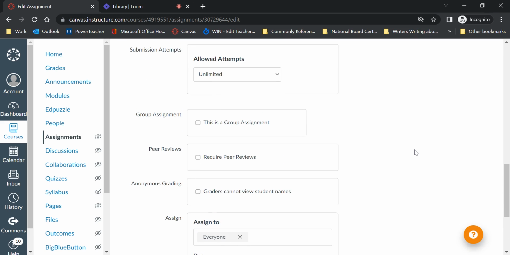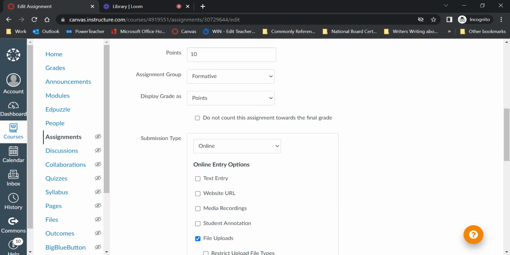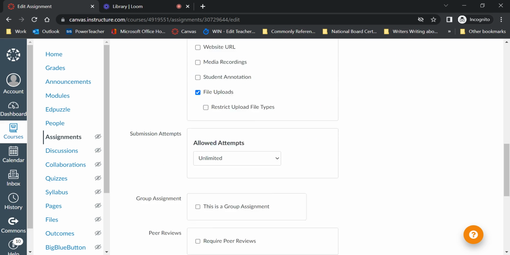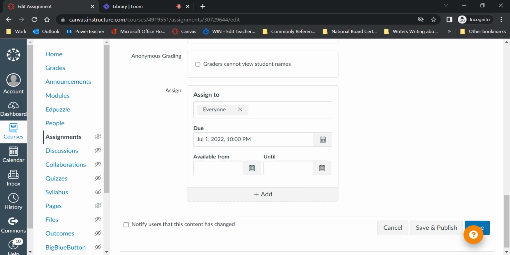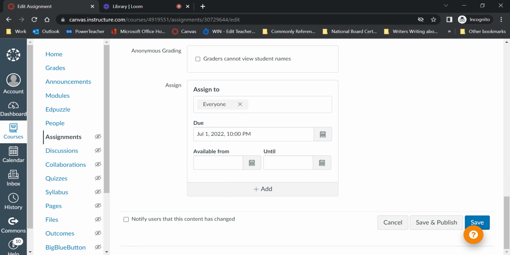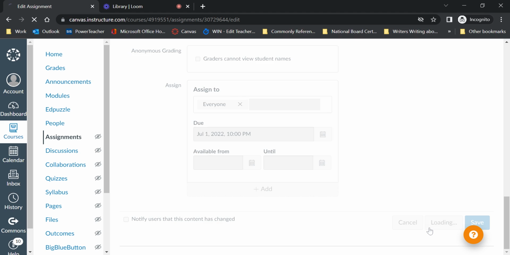After I go through all of these options, and I know that there's a lot of moving pieces to each of these assignments, it's very individualized how you want to do that. So have those conversations in your content team to have some similarities and equitability. And then I'm going to click Save and Publish.